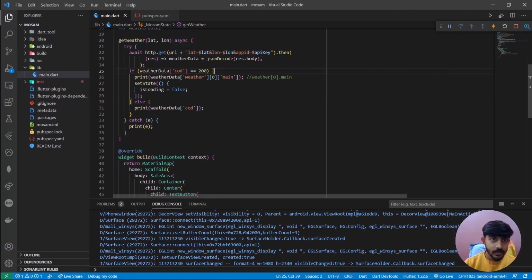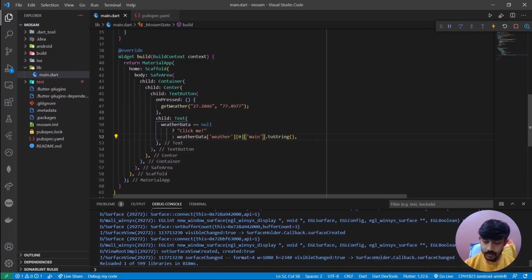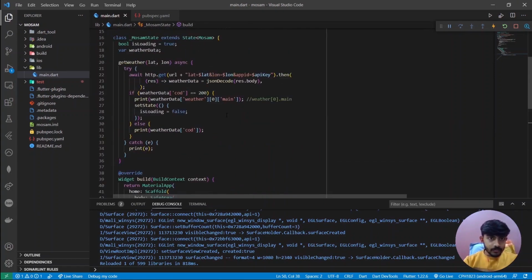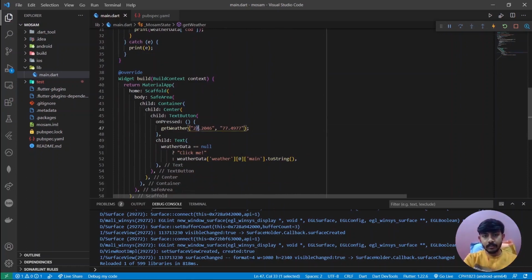We just got the response of the weather data. Either we can apply these things over here, or now you can see that the app is showing clear. But right now we are passing the latitudes and longitudes.